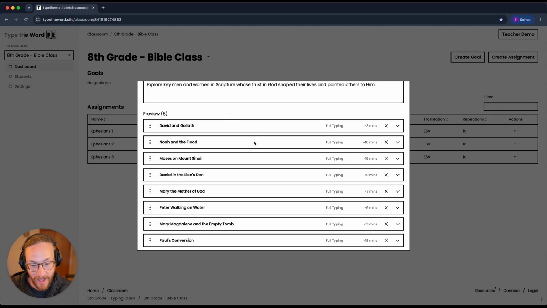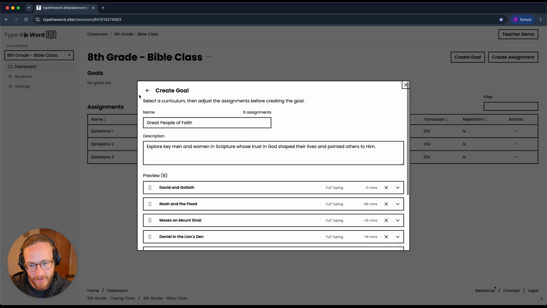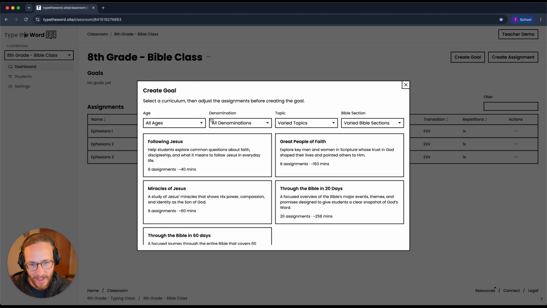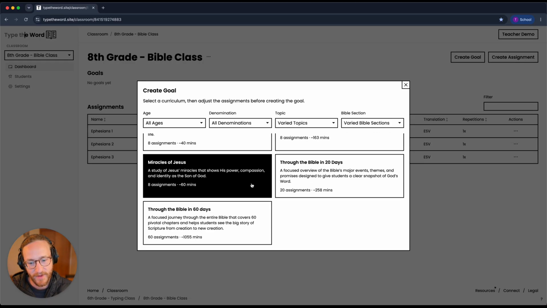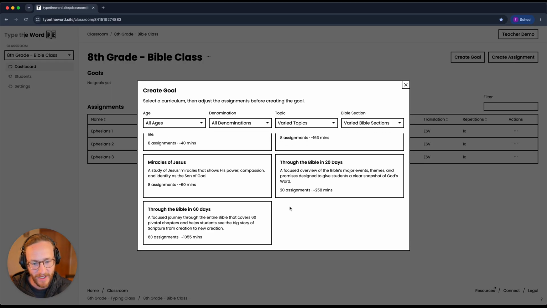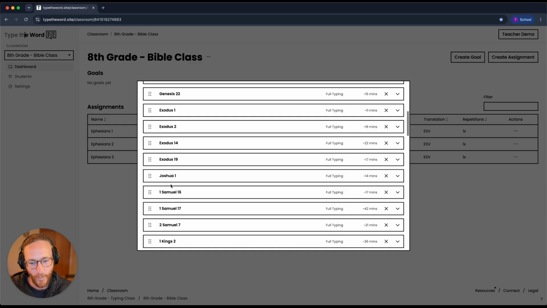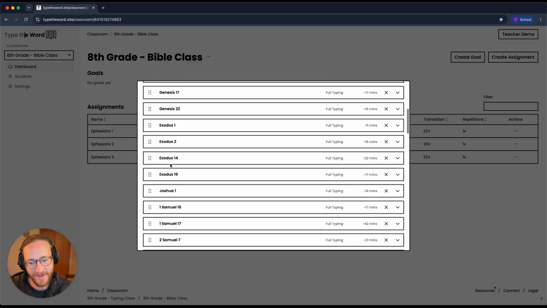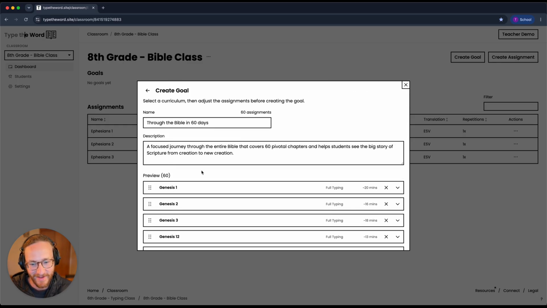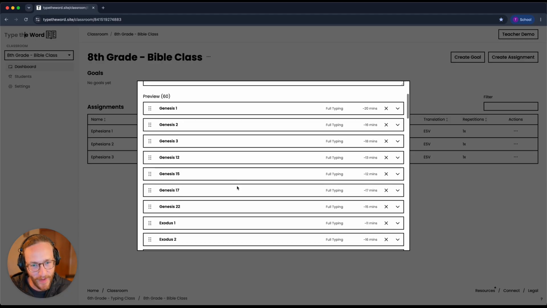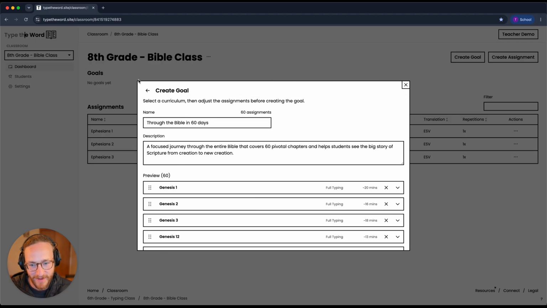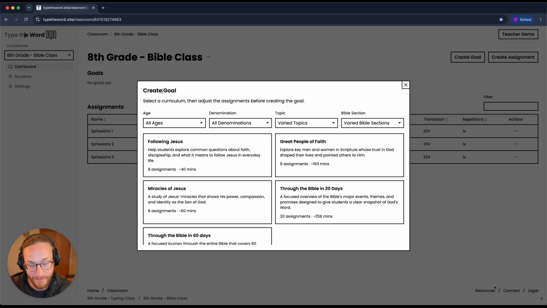Something else I want to add though is, I'm adding more curriculum, like reading plans that are available for different denominations. And once you start having a bunch of assignments, you might want to be able to use a sub-selection of a curriculum. So pretty soon you'll be able to select which of the assignments you actually want to include in your goal. That's in the works.